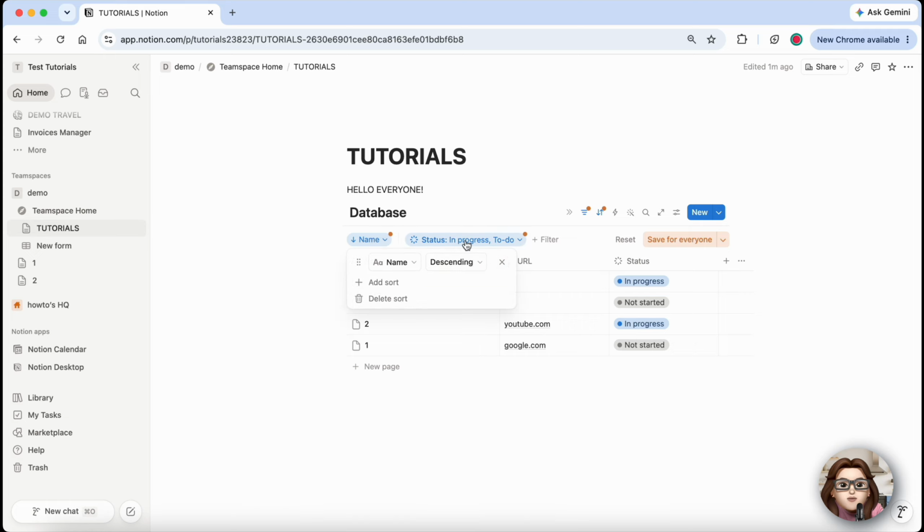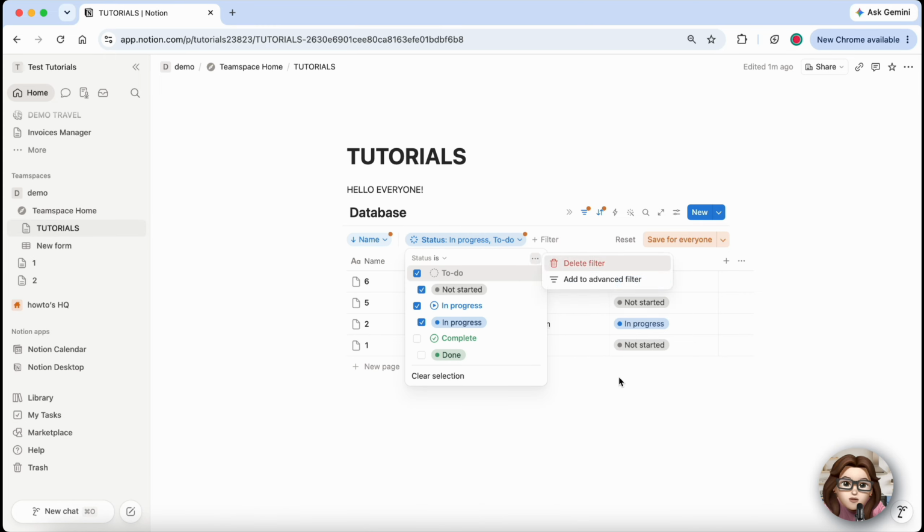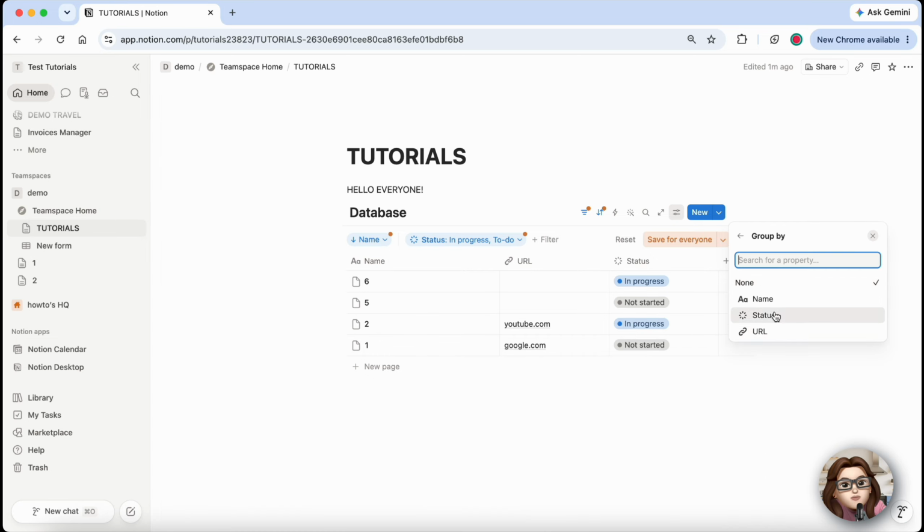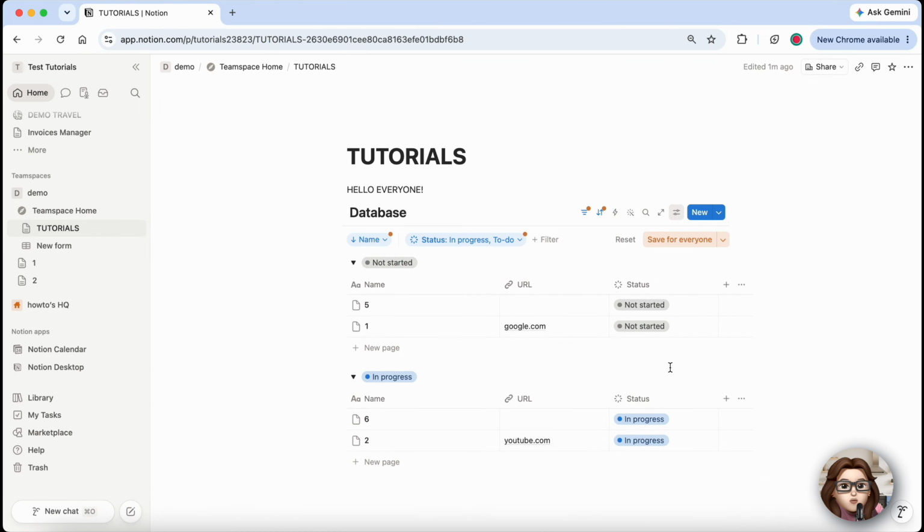To organize your database into sections, click Group and choose a property like status, category, or assignee. Notion will automatically group related items together for a clearer overview.